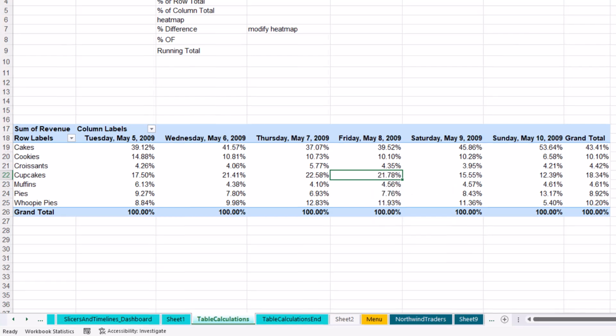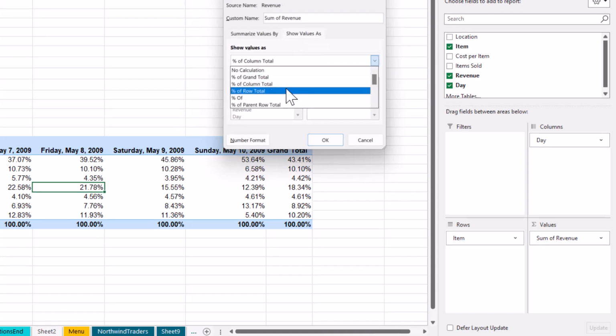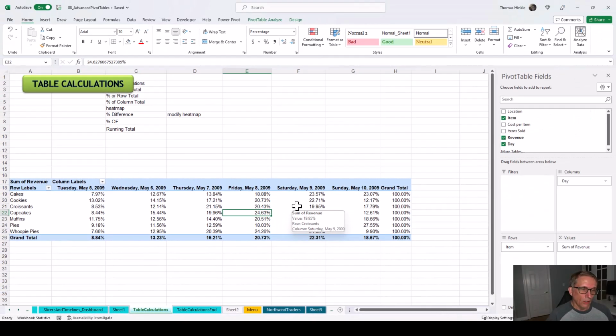Let's try the other one. Let's go show values as percent of row total. And now it tallies them up by row. So now we know what day items sold the most. So cakes, even though they sold well, sold the best on Saturday and Sunday. So that's pretty neat having that little bit of difference.